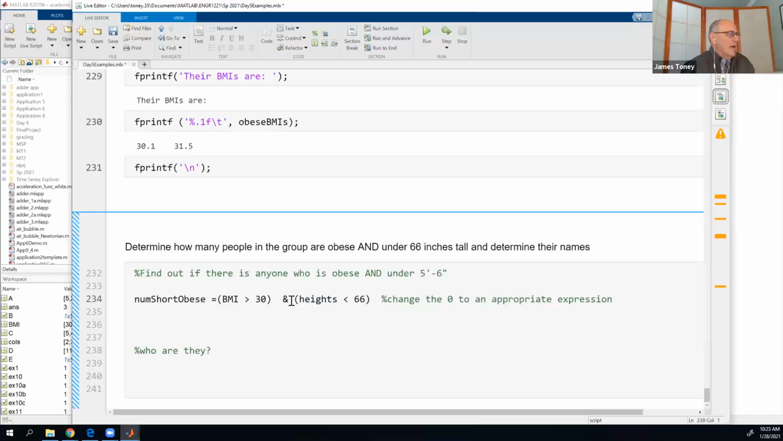And by the way, I don't actually need these parentheses because the relational operations have higher precedence than the Boolean. But I just think it's a little more readable if you put them in. Right, so sometimes it is okay to put in extra parentheses just to make something more readable, even when you don't really need it.